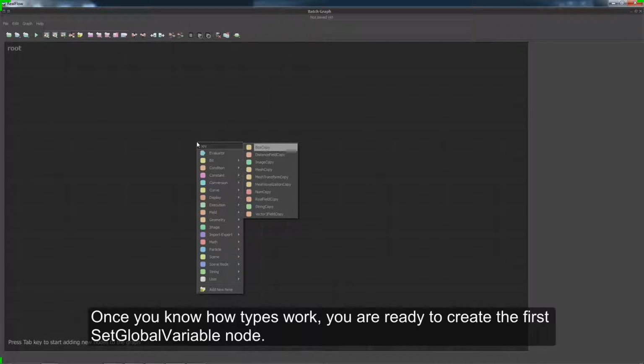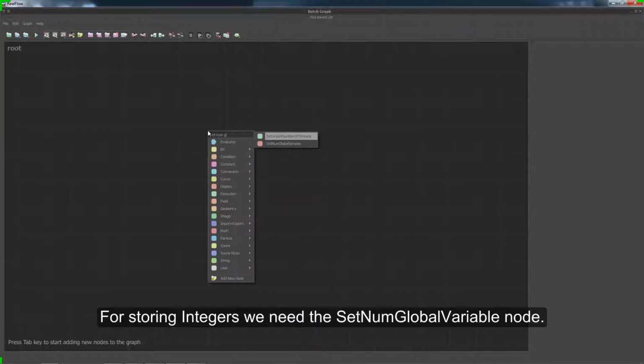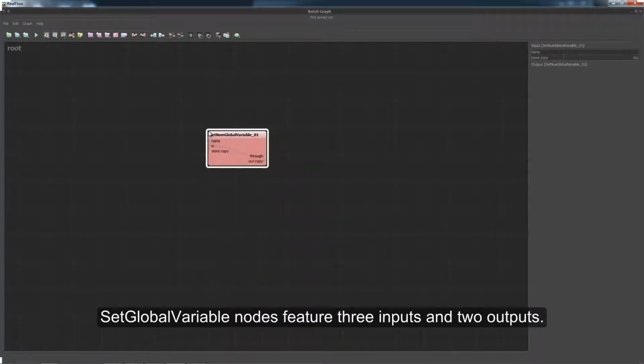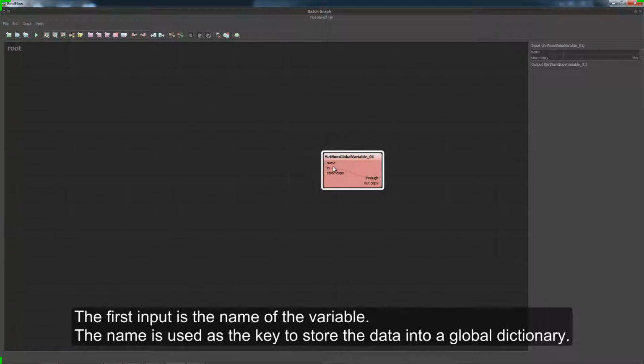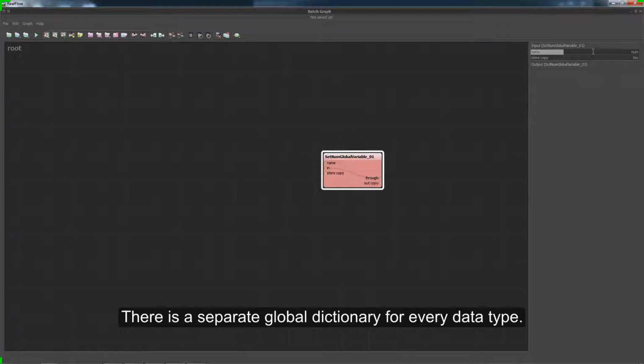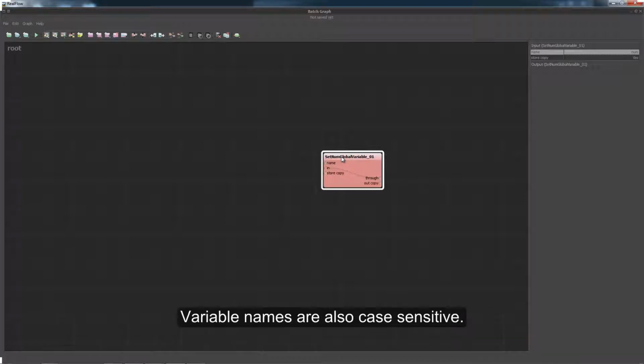Once you know how types work, you are ready to create the first setGlobalVariable node. Let's try first with a basic type, an array of integer numbers. For storing integers, we need the setNumGlobalVariable node. SetGlobalVariable nodes feature 3 inputs and 2 outputs. The first input is the name of the variable. The name is used as the key to store the data into a global dictionary. There is a separate global dictionary for every data type. This means that you can repeat variable names as long as they are from different types. Variable names are also case sensitive.